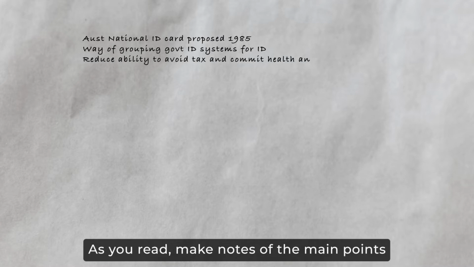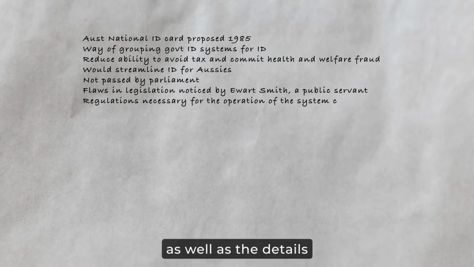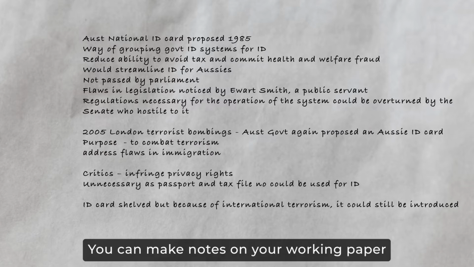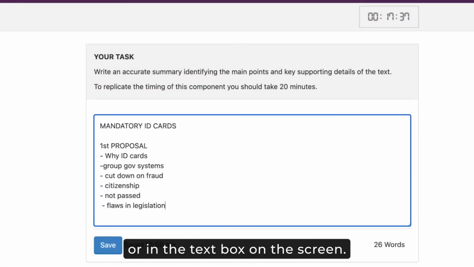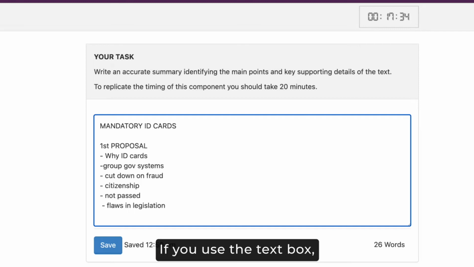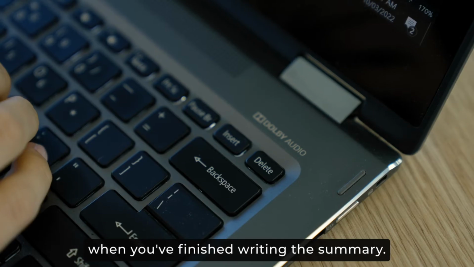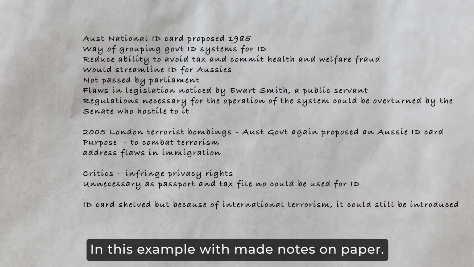As you read, make notes of the main points, as well as the details that support the main points. You can make notes on your working paper or in the text box on the screen. If you use the text box, you must remember to delete your notes when you've finished writing the summary. In this example, we've made notes on paper.